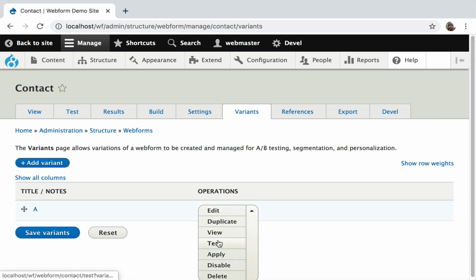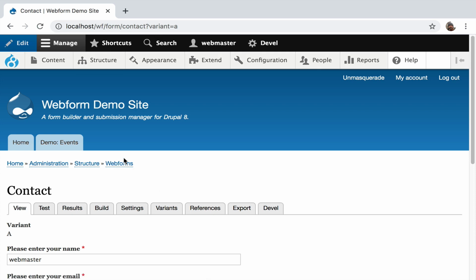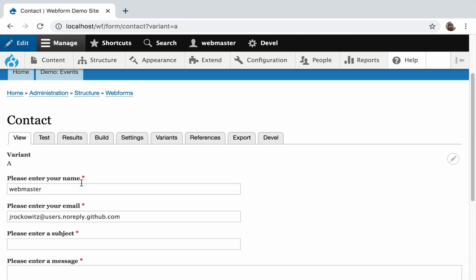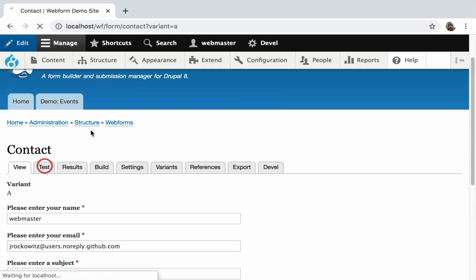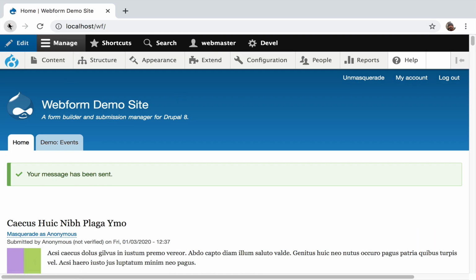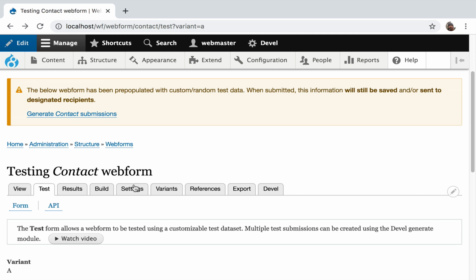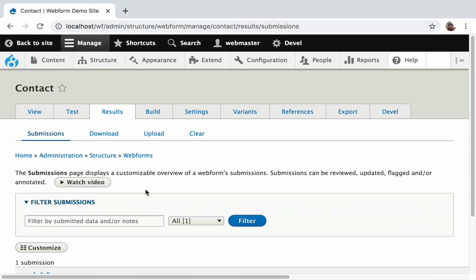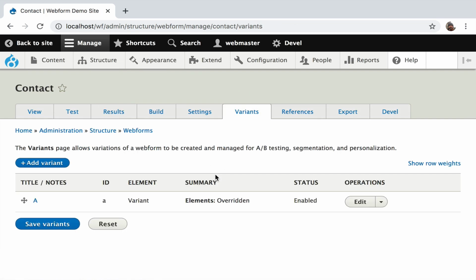We can go in and we can view it. Here we go. Variant A, and we now have the labels changed. And if I was to submit this, if I go over to the test tab and hit send, and I go back and I go to results, you'll see that the variant's tracked. You've got a nice little column, variant A, you've got a submission from it. And when you go to view it, that variant will be applied to the form. So if we go to edit it, the variant will totally be kicked in. That's pretty much a variant 101 demo for the Webform module.